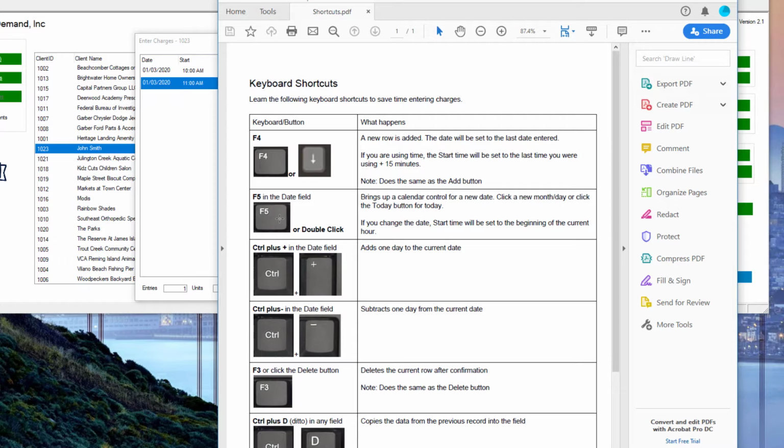F5 is in the date field where I was a minute ago, or I can double click it and it brings up the calendar. If I'm also in a date field and I press Control plus or Control minus, it subtracts 1 day or adds 1 day to the date.